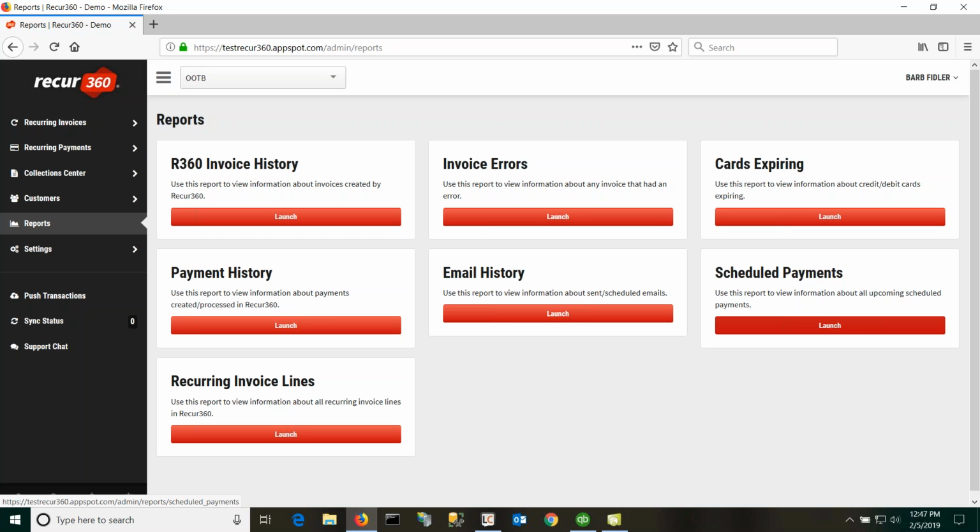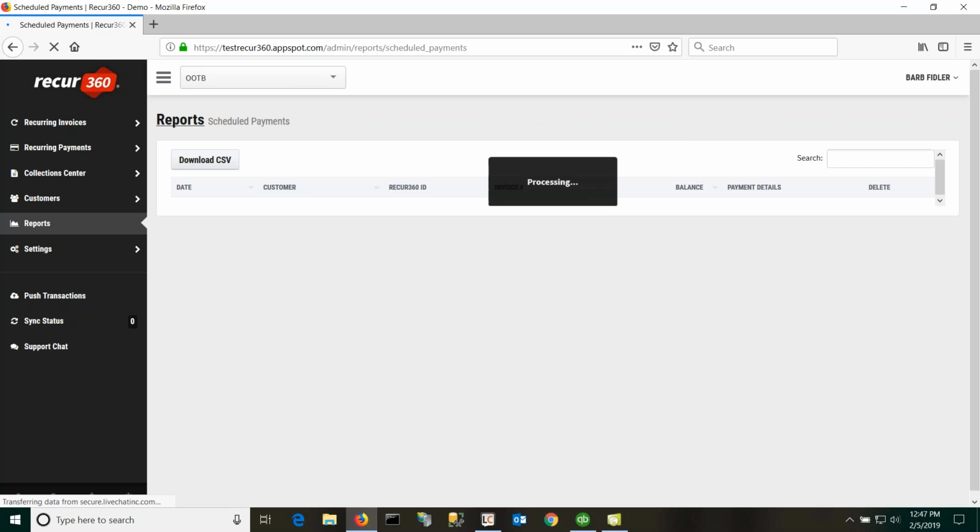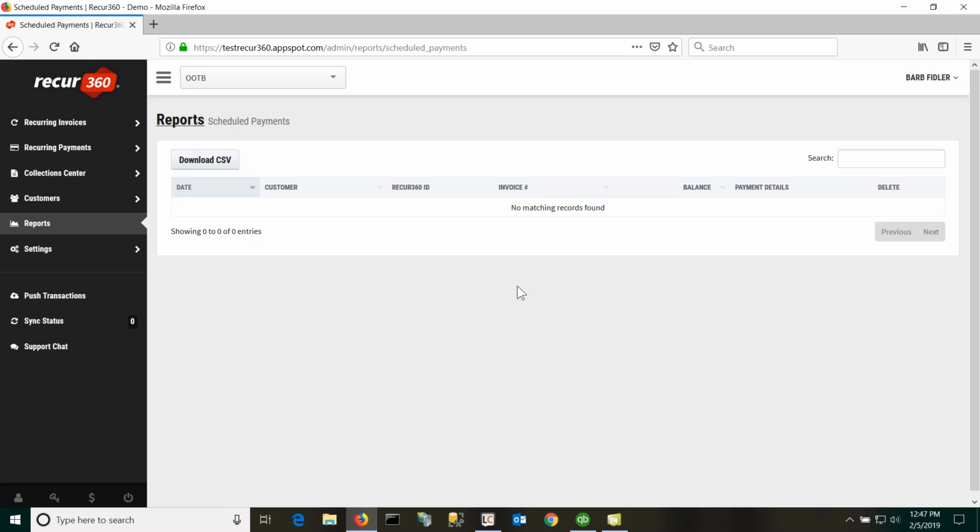Then we also have our scheduled payments report. So that's going to show you anything that's in that scheduled payments option. For Recur360, that means in that case where you had set up your recurring invoice to automatically create an invoice on the 1st, but process the payment on the 5th. So the scheduled payments report is going to show you anything where, let's say I run this on the 4th, I would be able to see that, okay, here are all the payments that are still pending that are going to automatically process on the 5th.